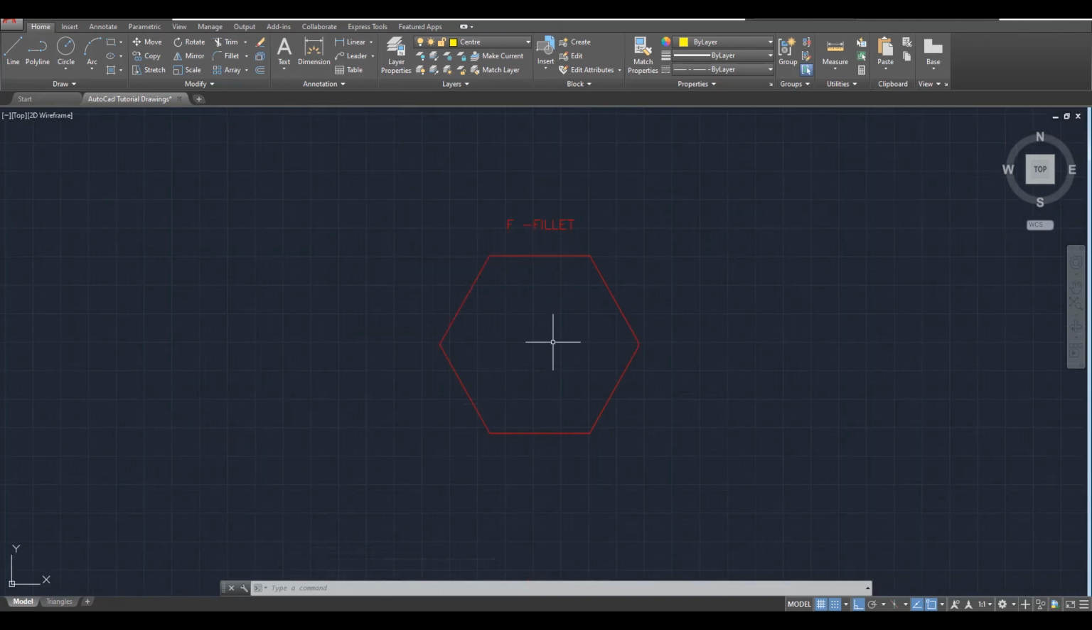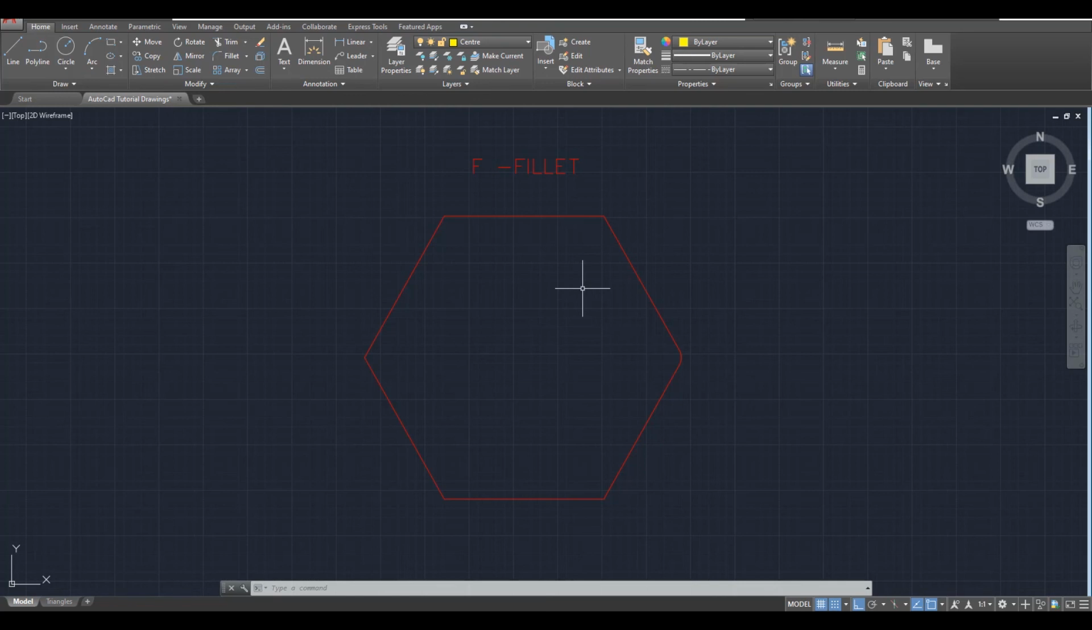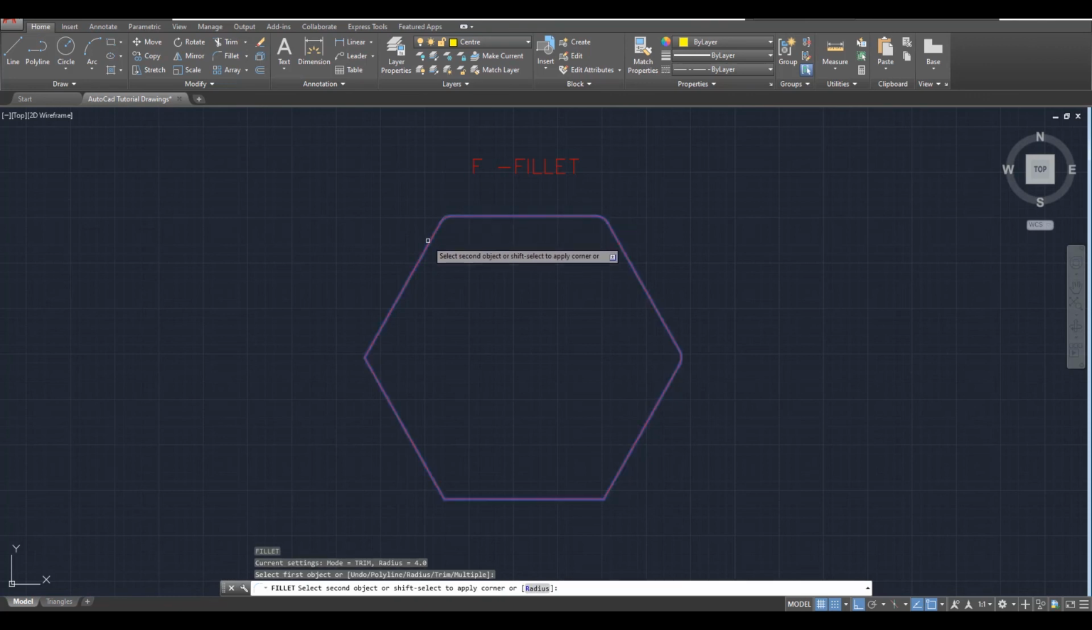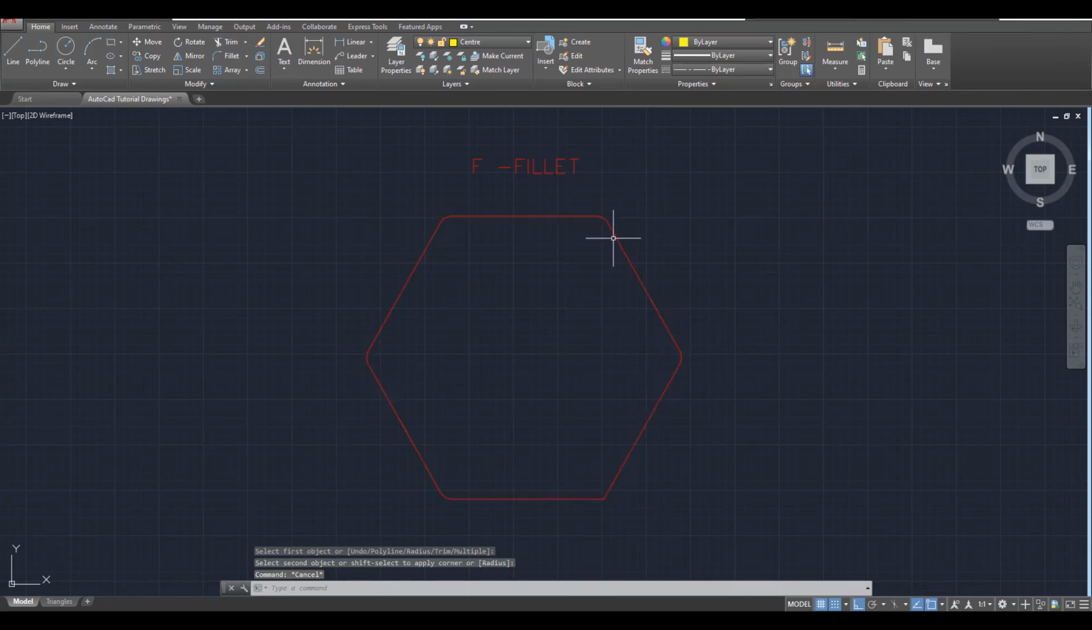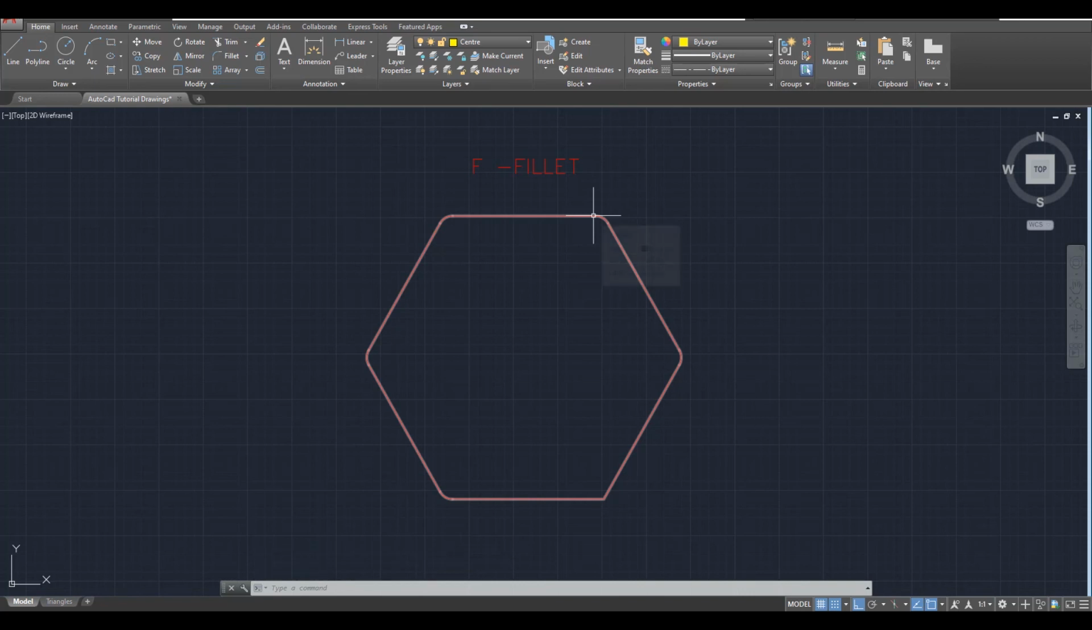If I want to create the next fillet, you don't have to do anything but hit enter, select the first object and the second object, and AutoCAD automatically remembers the last radius you entered, and you can keep on going right around your object, creating similar fillets as you go along. And there you have a polygon with fully rounded corners, which is a hexagon. So you have a rounded corner hexagon, if that's ever useful.